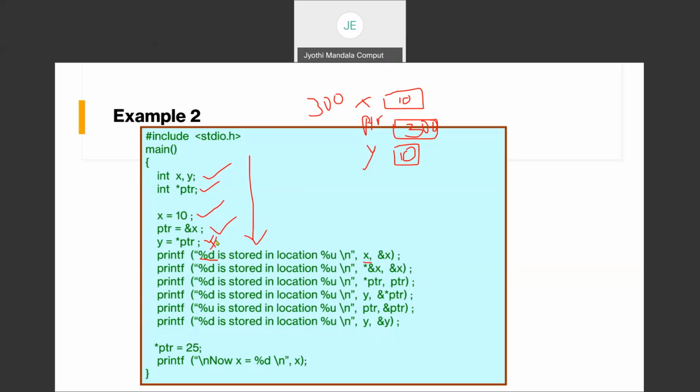What is the value of x? 10. So this statement means 10 is stored in the location. What is &x? 300. So the first line is stored in location 300. Your first line of code is: 10 is stored in 300. Got it? Now coming to the second line.